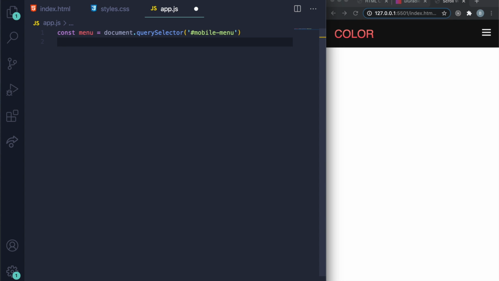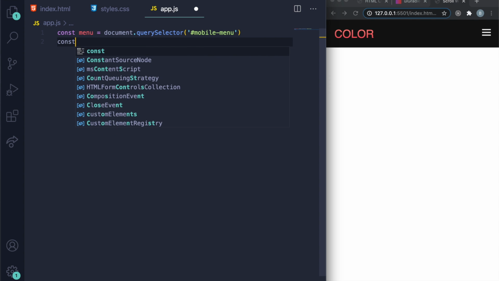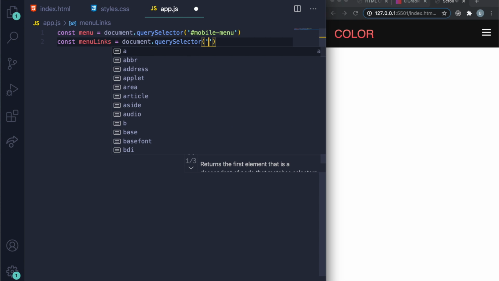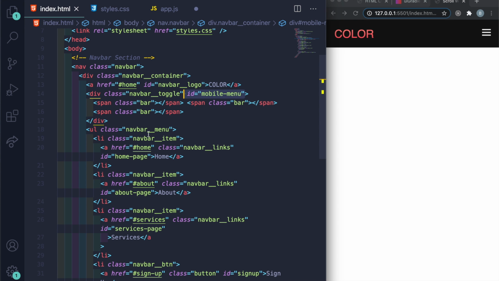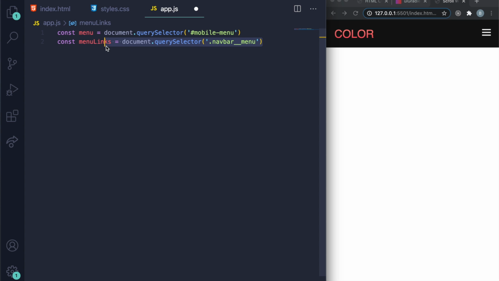And then I want to target the actual navbars, the ULs, which are these guys right here. So I'll call this const menuLinks equals document.querySelector, and this one is actually a class. So for classes you dot navbar__menu, which is what we named the class. I'm going to go back. You can see here this is our UL. The class we have is navbar__menu, which has all of our home, about, services, etc. buttons. And we're calling it menuLinks. You want to call this fried chicken, call it that, but menuLinks makes more sense.